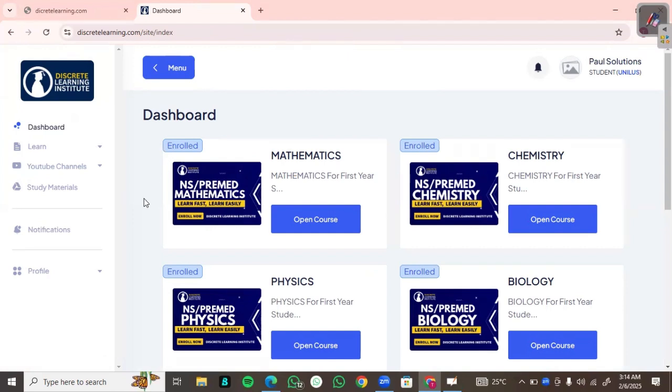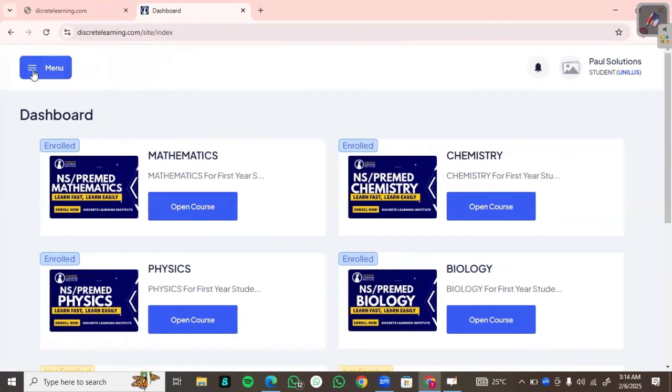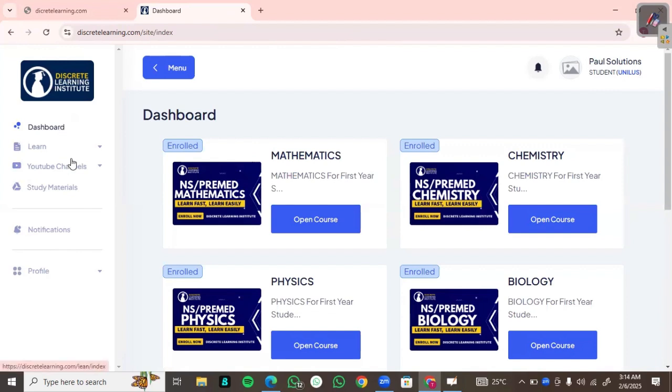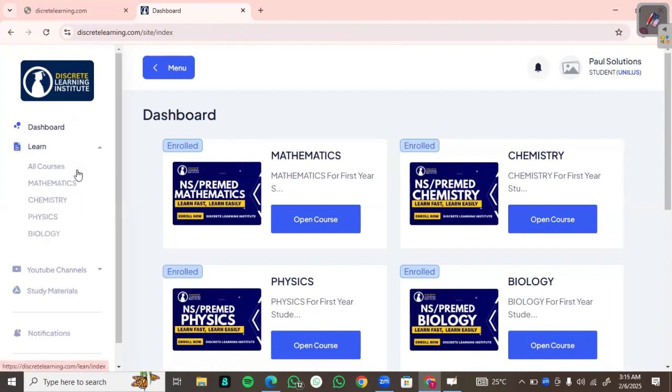Okay, so when you come back to the dashboard, you are going to see that now you are enrolled in math, chemistry, physics, and biology there. Allow me to explain some of the things that you can see here. On this menu here, if you click that menu, the menu will disappear. If you click it again, it will appear. On the menu, we have this where it's written learn. When you click on learn, you're going to find all the courses that you are registered in. Okay, and then you can close that.